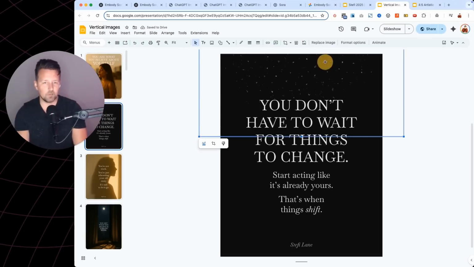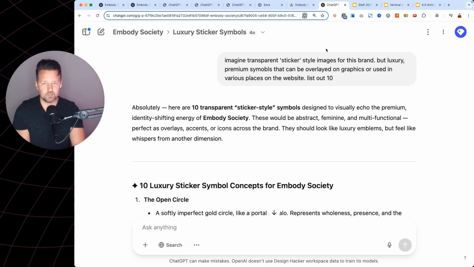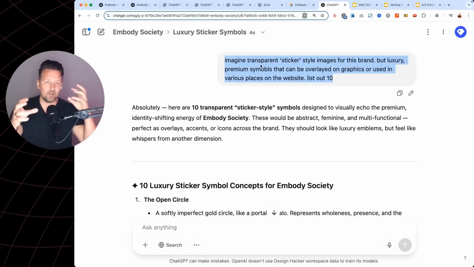And in some cases, I wanted a little bit more unique brand elements. So I thought, hey, it'd be cool to have some kind of dust or particle type layer here. And that's what I call an accent element. And to get something like that, what I did is I started a new chat inside that same project. And I said, imagine transparent, like sticker style images for this brand, but luxury premium symbols that can be overlaid on graphics or used in various places on the website. List out 10. So start the same way.